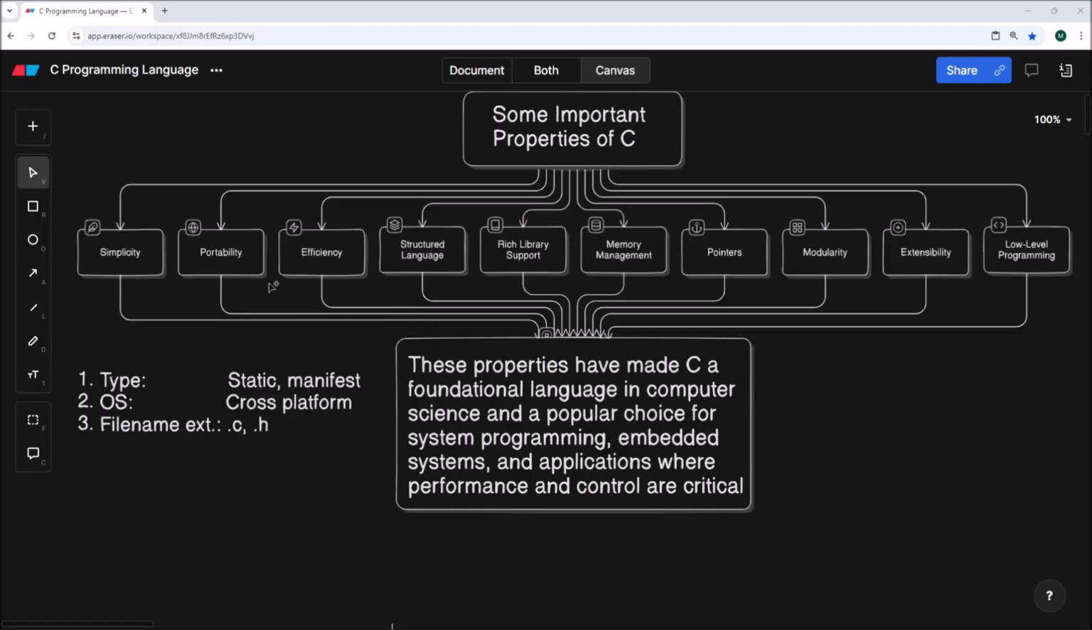Efficiency. C is known for its performance and efficiency. It provides low-level access to memory and system resources, allowing developers to write programs that are highly optimized for speed and resource usage. Structured language. C supports structured programming, which allows the use of functions, loops, and conditional statements to create clear and maintainable code.